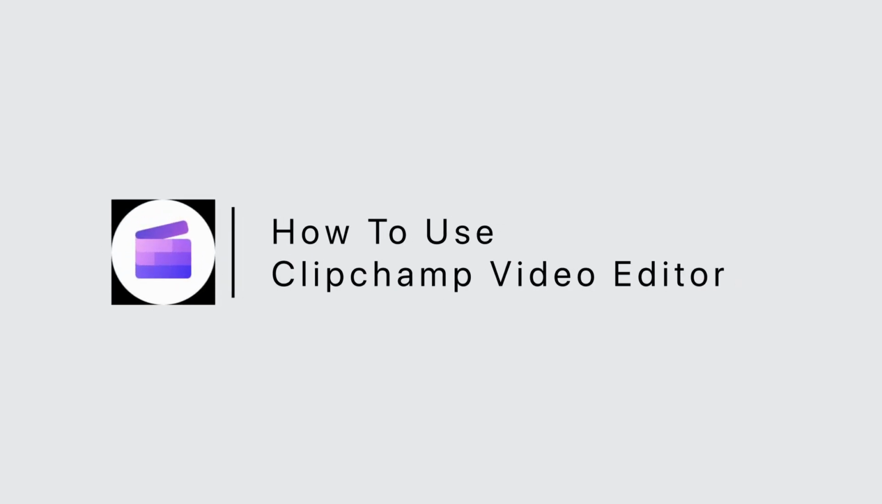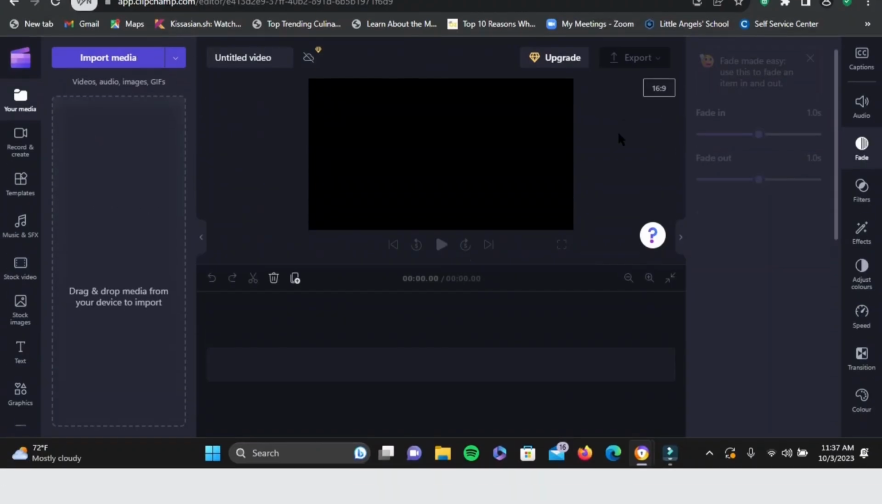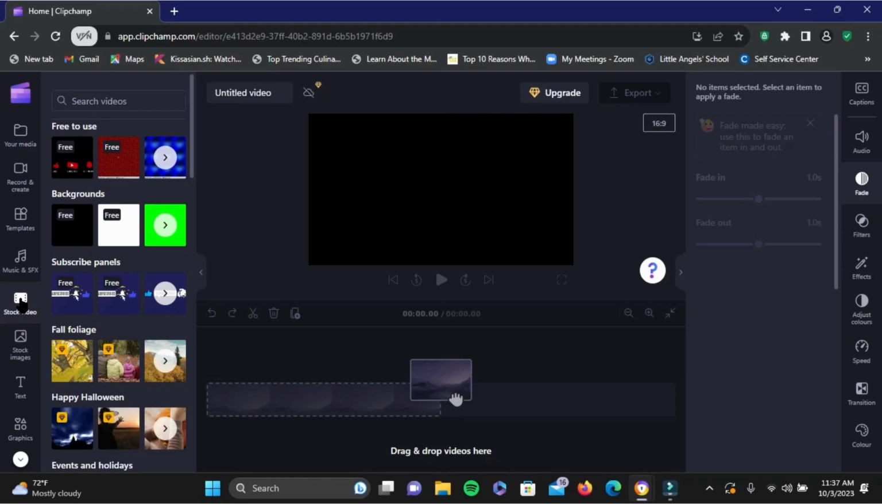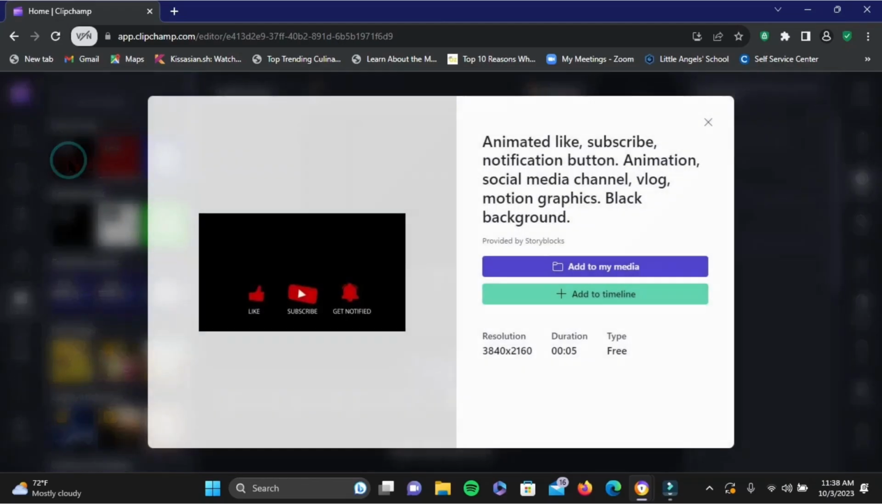How to use Clipchamp Video Editor. So on your left-hand side, you will see all of the tools that are offered by Clipchamp. You can import your own media from your phone or your drives here. Now, if you want a stock video, there is a lot of collection here, as you can see right here.